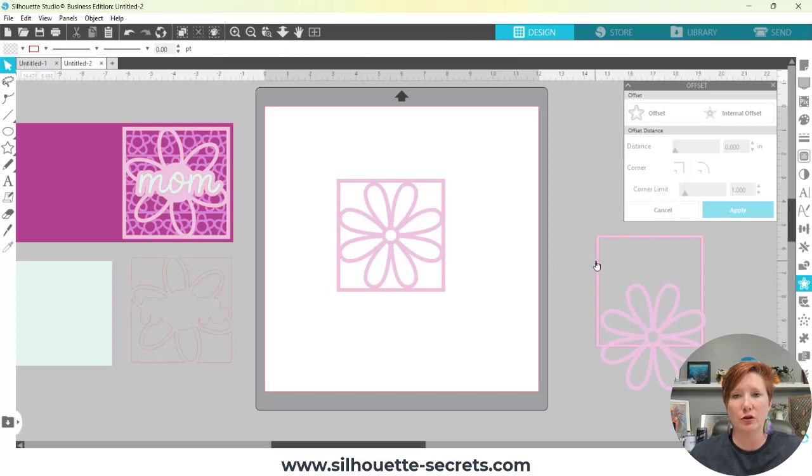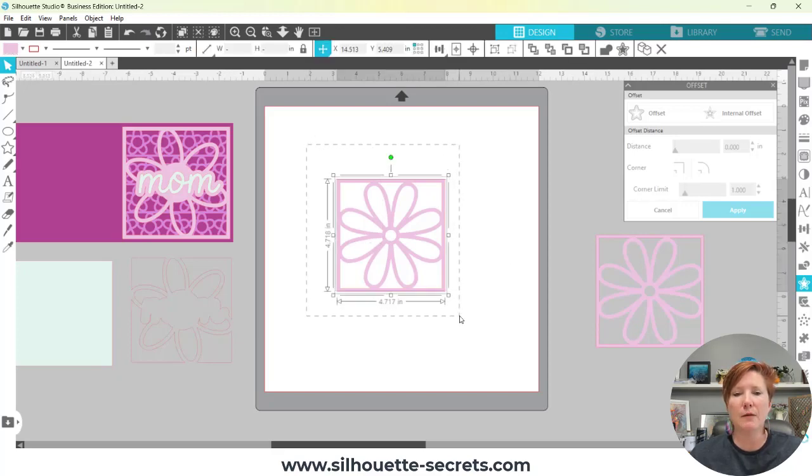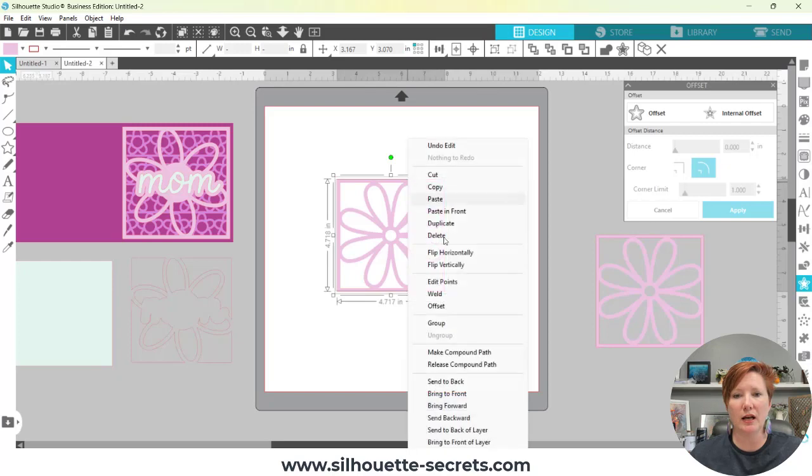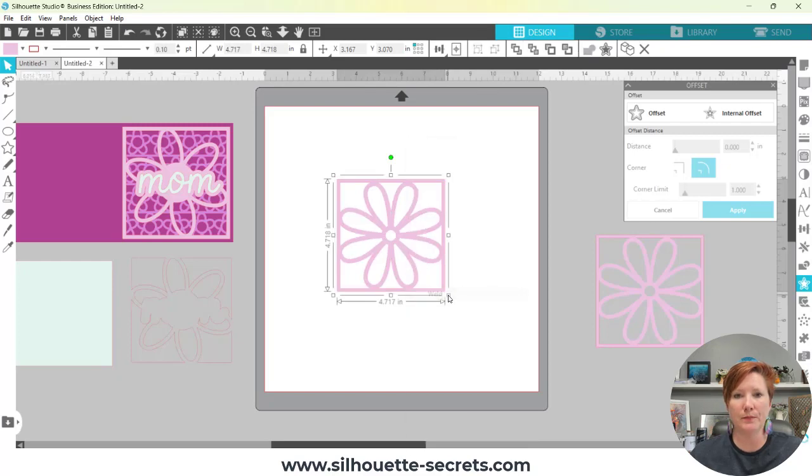It's not welded to my frame. Once it's welded, then after you save that file, you can't go back and make changes to it. So I always keep copies of everything off to the side. So I'm going to come back to my original, going to select it, and then if you moved it, make sure to center it again, but I'm going to right click and I'm going to choose weld.